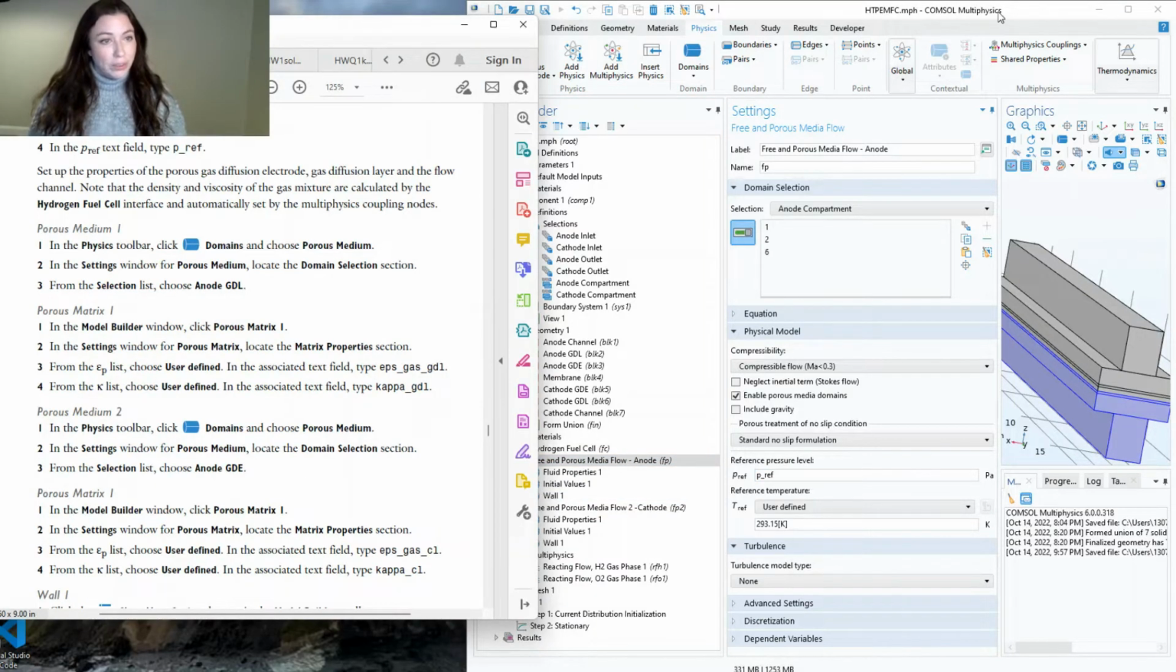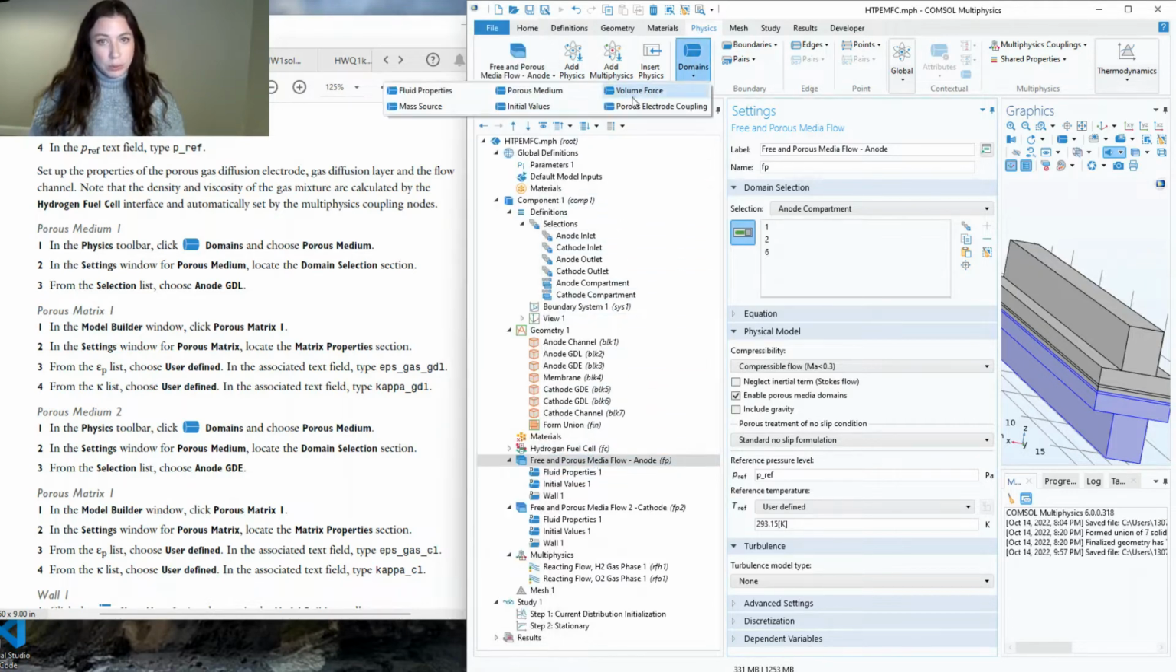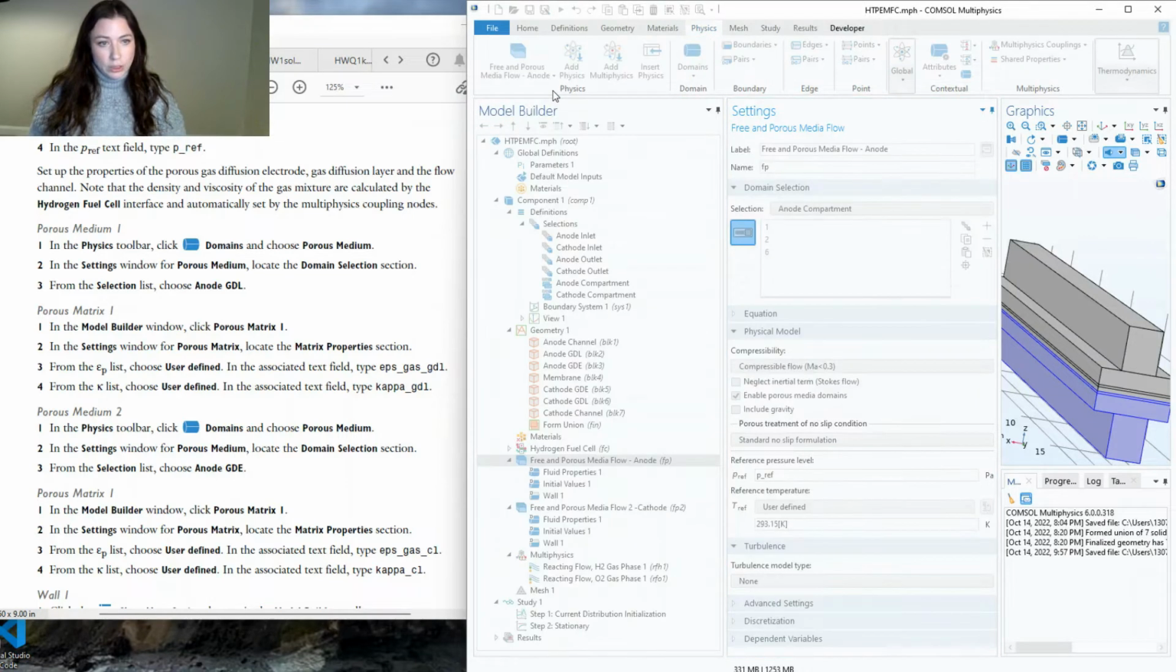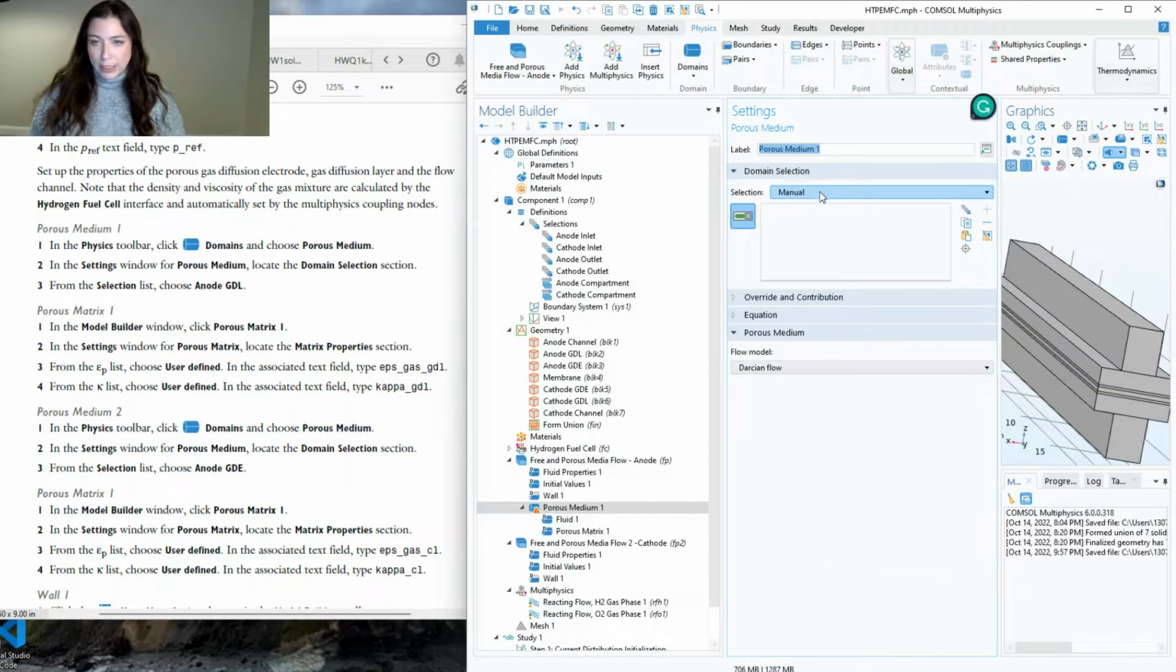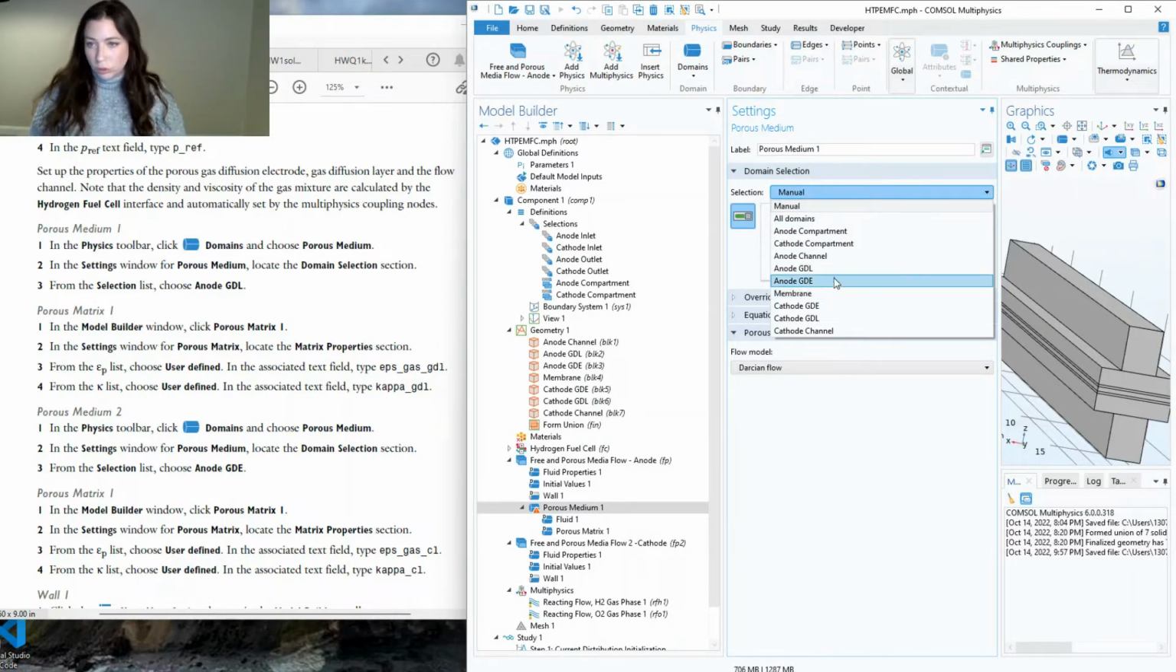All right, picking up where I left off, I was at Porous Medium 1. So now we're going to set up the channels of the porous gas diffusion electrode, gas diffusion layer, and the flow channel. Note that the density and viscosity of the gas mixture are calculated by the hydrogen fuel cell interface and automatically set by the multiphysics coupling nodes. Alright, so for Porous Medium 1, we're going to go to the physics toolbar, click Domains, and choose Porous Medium, which is the anode GDL. So from the domain selection, we're going to go to the drop-down menu and select anode GDL.